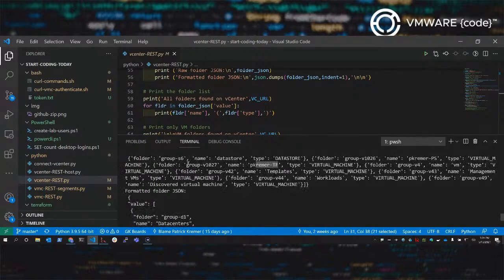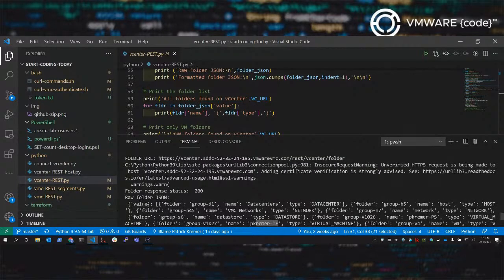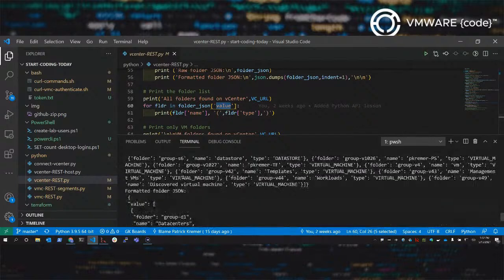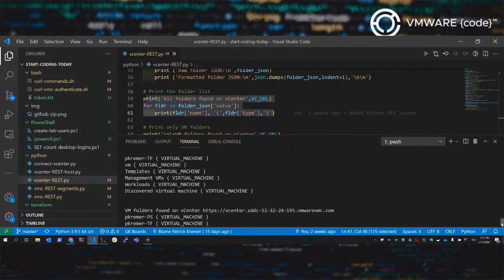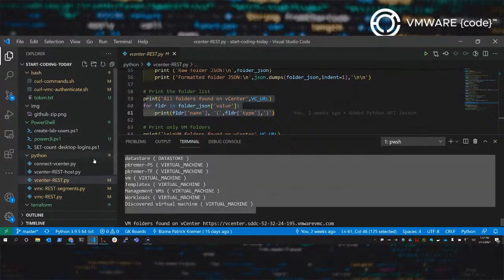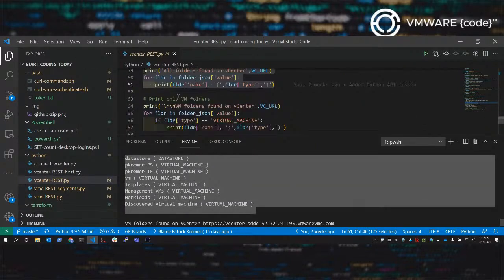And let me show you this here. The JSON comes back with this property here, value. So we have to reference that value. We're trying to rotate through all of the folders that are in this value, so that's why we do value here. And then we're just doing a print command. There's folder names, and there's also folder types, because you can have data center folders or VM folders or a bunch of different folders. So basically we're telling it to cycle through the JSON that you got back and print out the folder and the type of folder. That's all that happens in this little block of code.